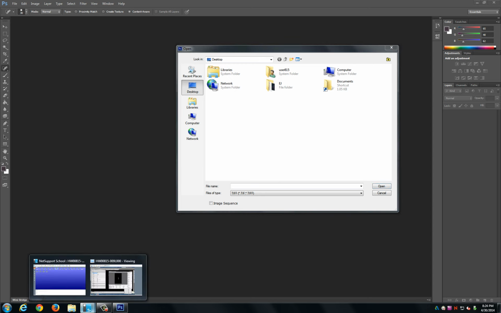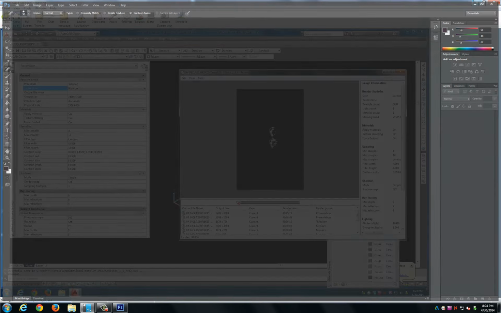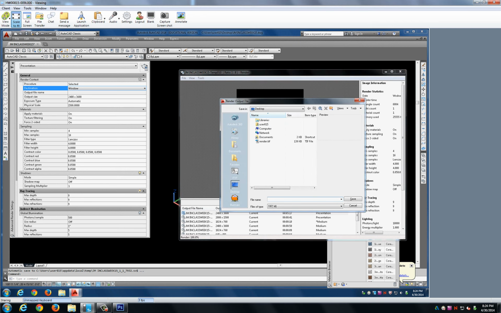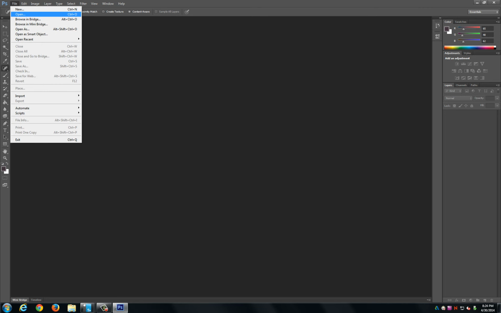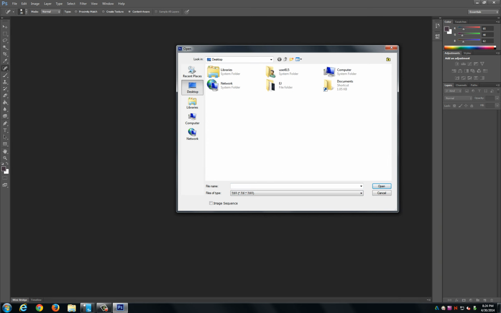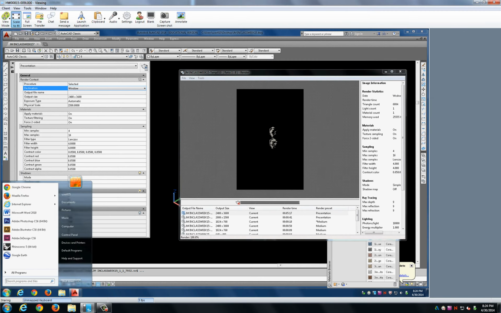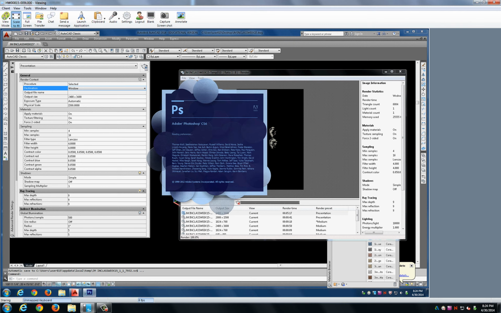Did it save it? It's there. Maybe it didn't. You gotta reopen it. Do open again. Oh, I'm sorry. I'm trying to open it on my computer. Sorry, guys. Won't be on that desktop.